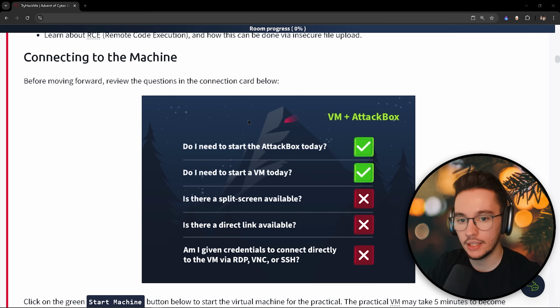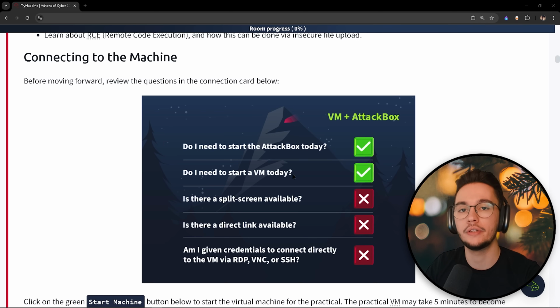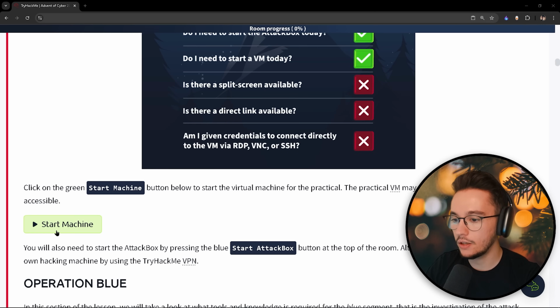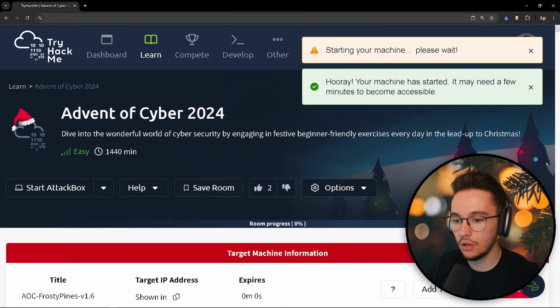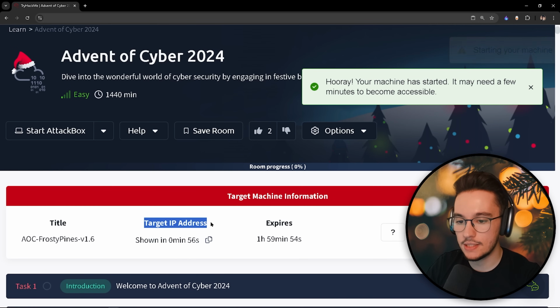If you scroll down a little bit, you will see on this image the things that we will need for our task today. So we will need to start the attack box and also a virtual machine. This virtual machine will be our target machine, and the attack box is where we are going to execute all the tasks. So for the virtual machine, we can click on this big green button here on the left. There we go. And if you scroll all the way up, you will see that within a minute or so, you will get an IP address for this target machine.